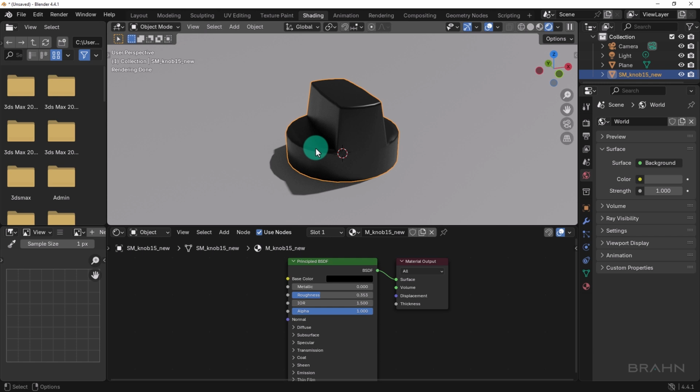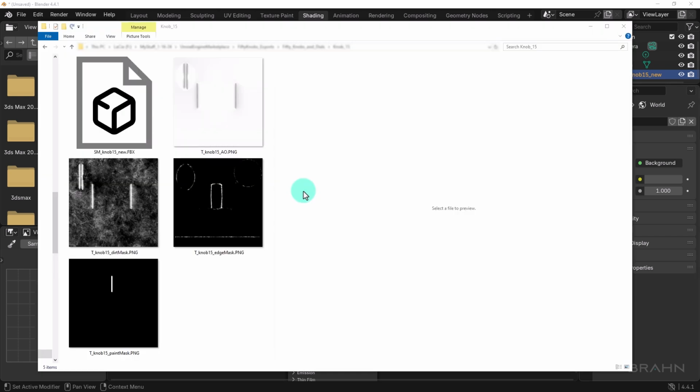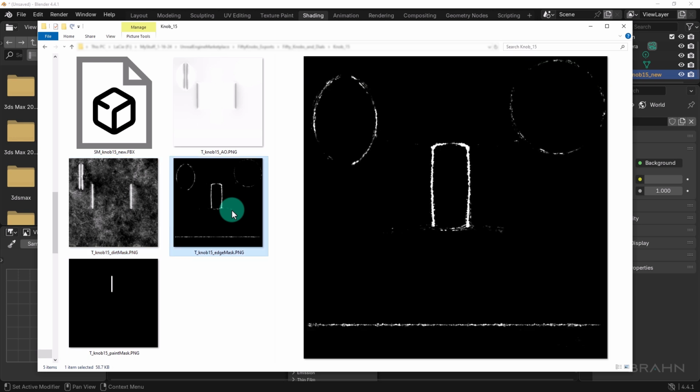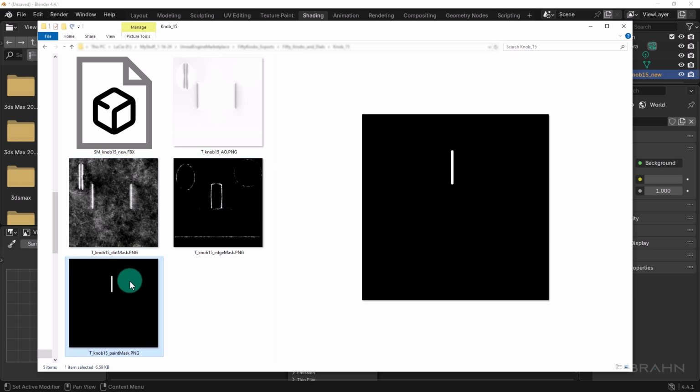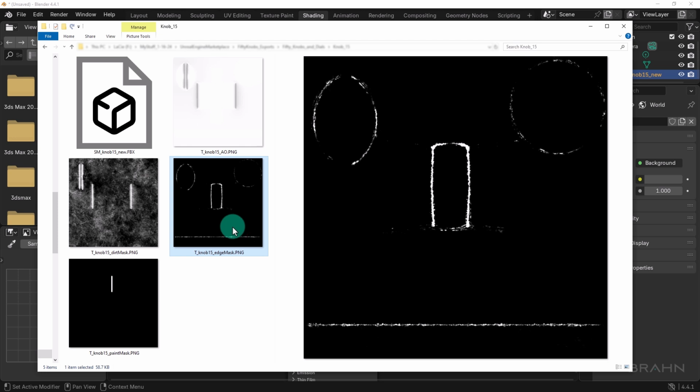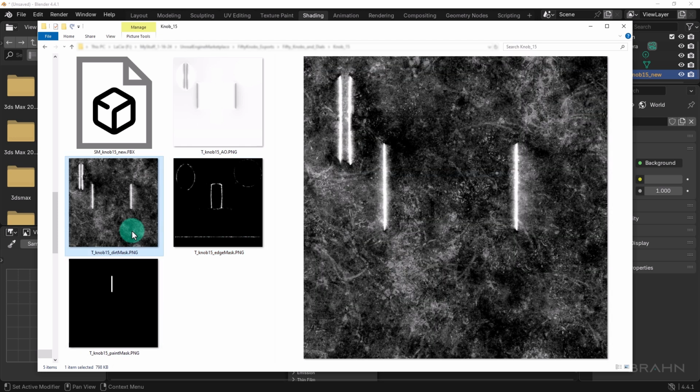Let's go to the knob 15 folder and see what kind of texture maps we're dealing with. Okay. We have an AO or ambient occlusion map, a dirt mask, an edge mask, and a paint mask. These may be called different things depending on who named them when they were created. These particular maps in this collection were created in Substance Painter and then exported to PNGs.